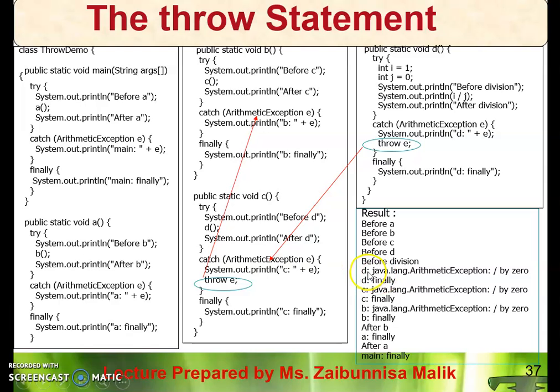So e is printed, D colon, see D colon java.lang.ArithmeticException: division by 0. So this error will be printed. After printing this, again I am saying throw e. Now when you say throw e, throw means you are throwing an error e. e means division by 0. Again you are throwing e.